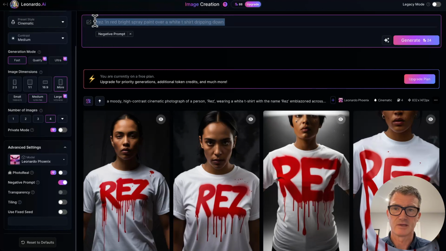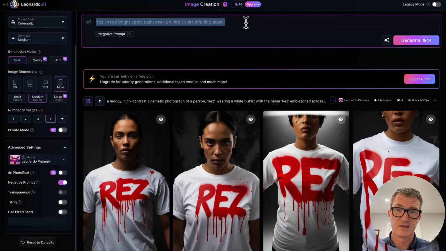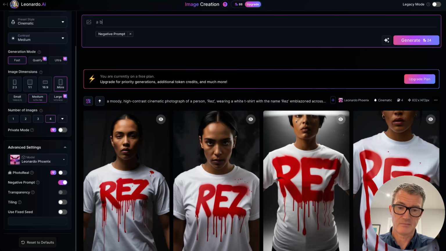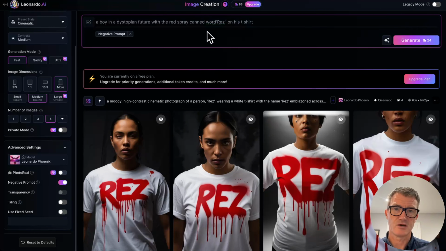Okay, let's put something in the actual box. Shall we? Yeah, I'm going to upload an image to give it a reference there. So let's put something a bit different. So a boy in a dystopian future with text with the red spray and the word 'res' on his t-shirt. This is for a video that I'm doing. Keep calling it short. That's what I called it last time. Didn't know what it was. Okay, the word res. Okay, go.